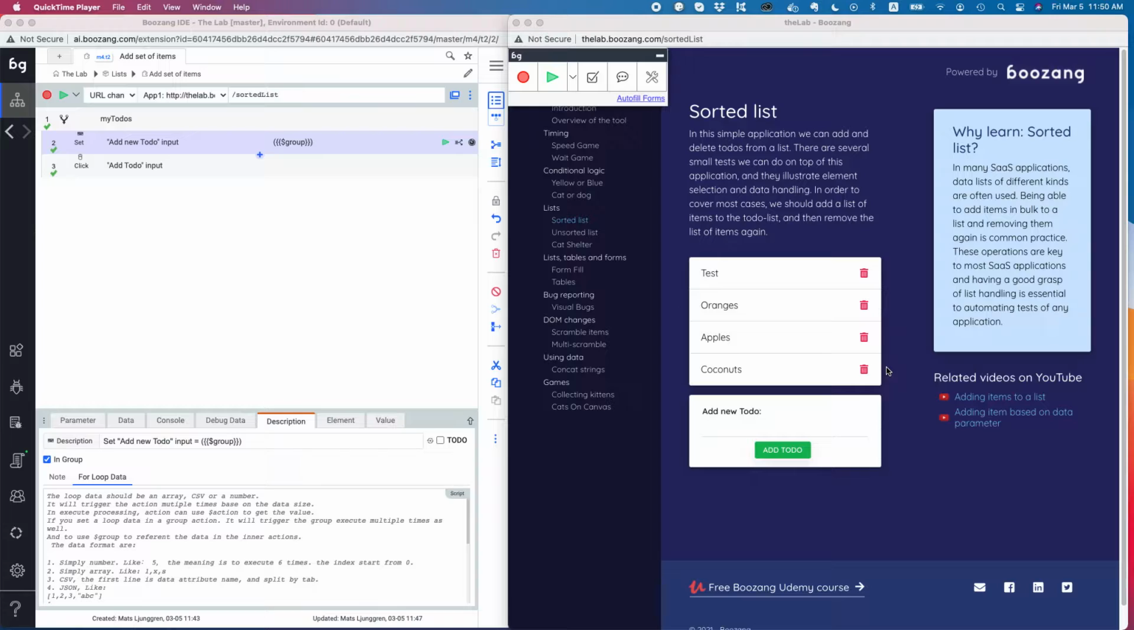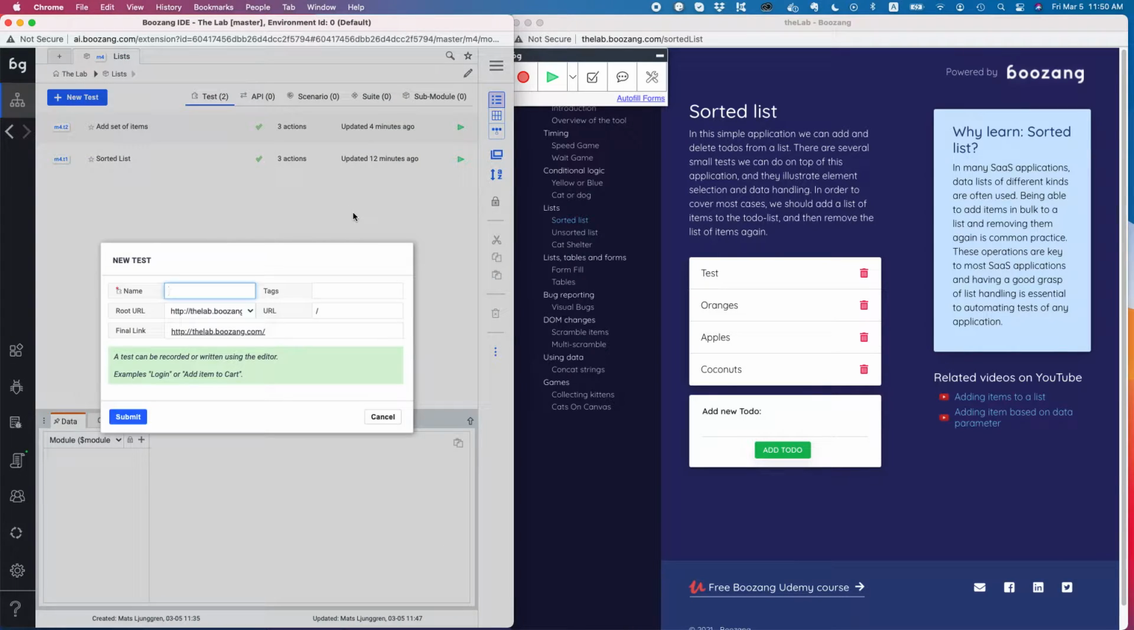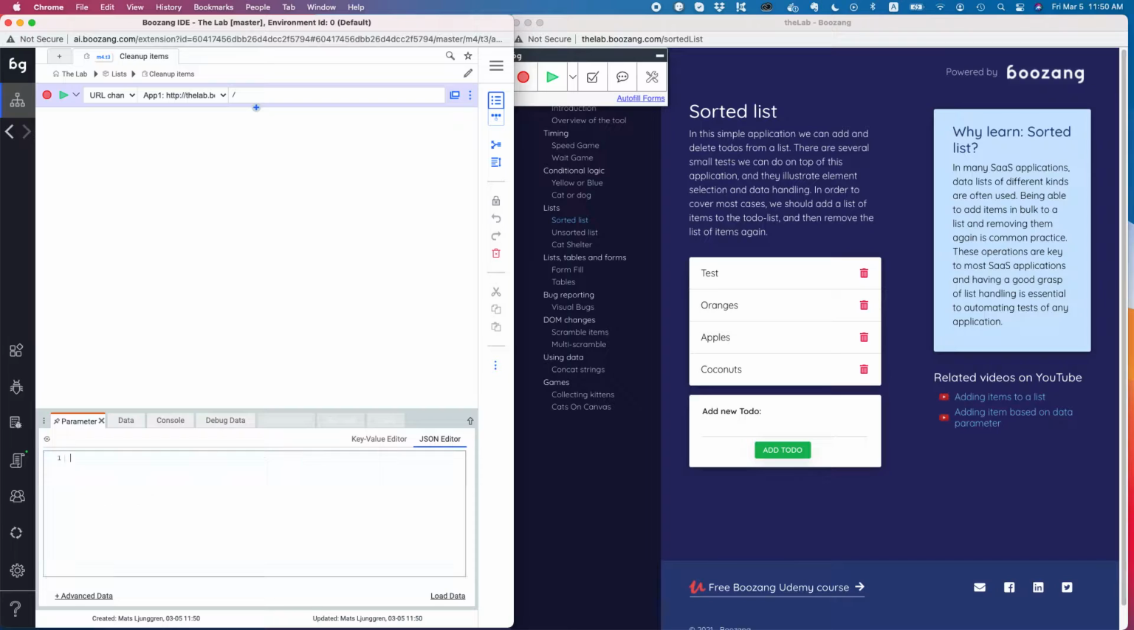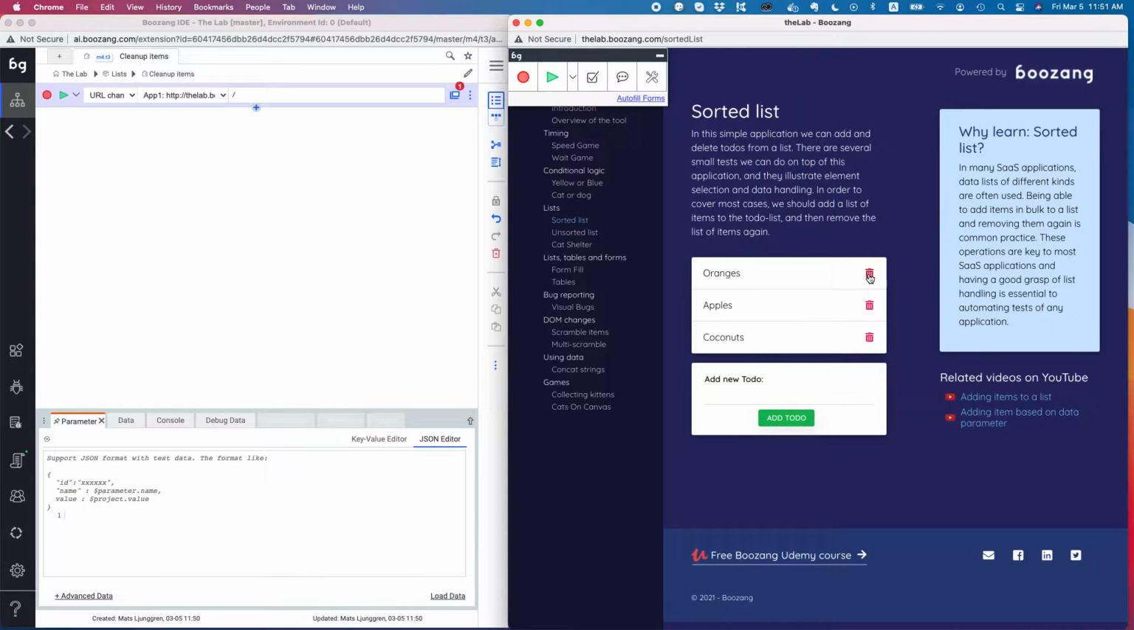How do we clean this list up? Okay, so I'm just going to build a very simple cleanup function. So we're going to call it cleanup items. So what we want to do is we want to click this delete button, right, like that. Okay, we know this, but the problem is we don't know how many times.